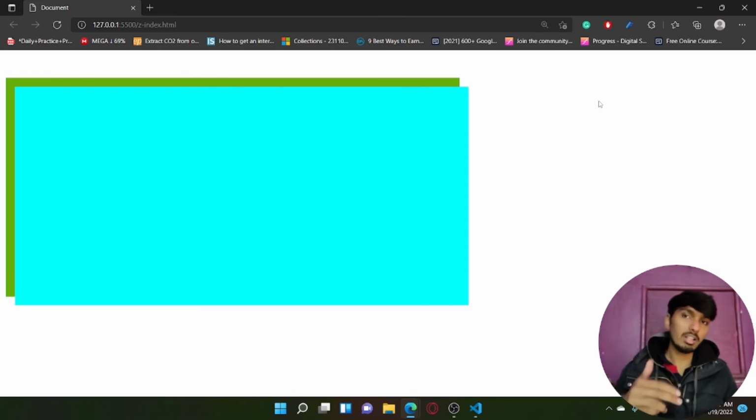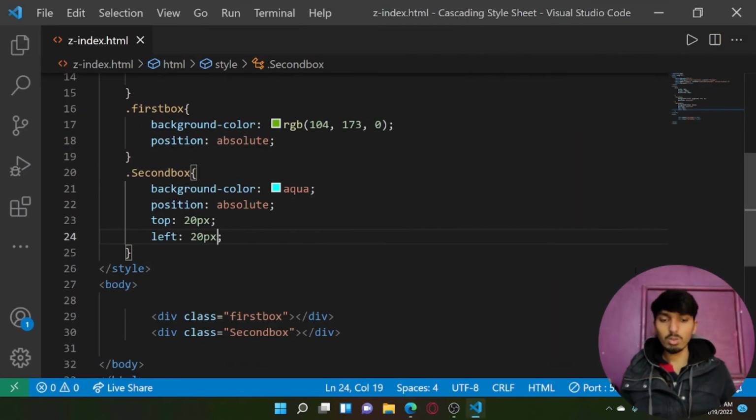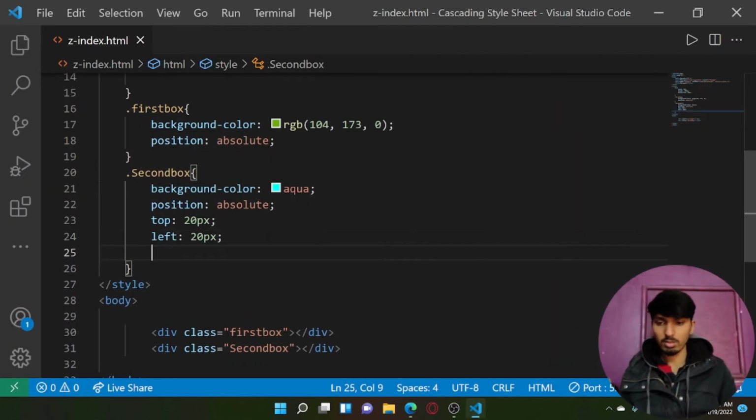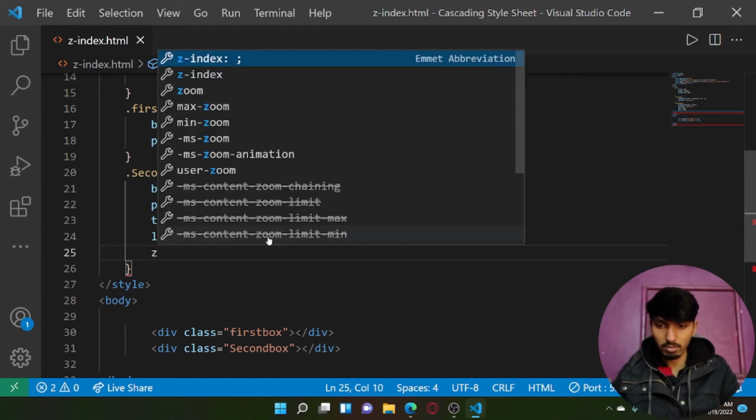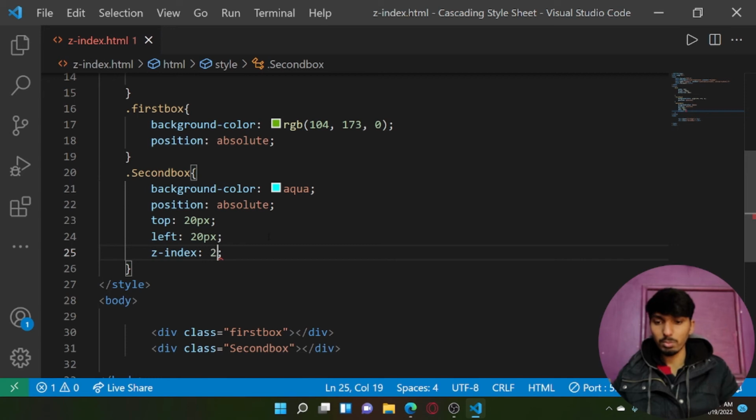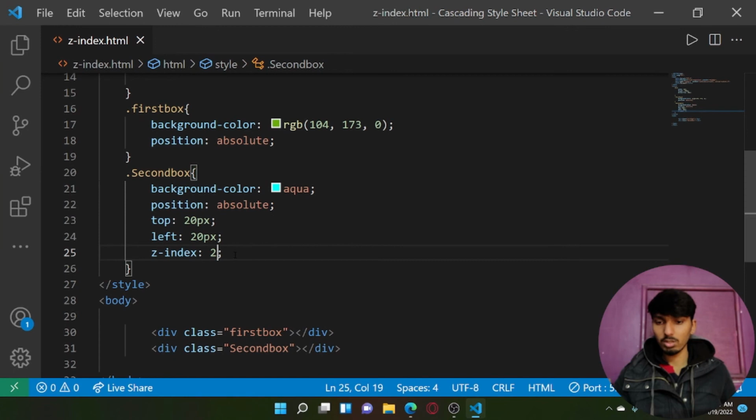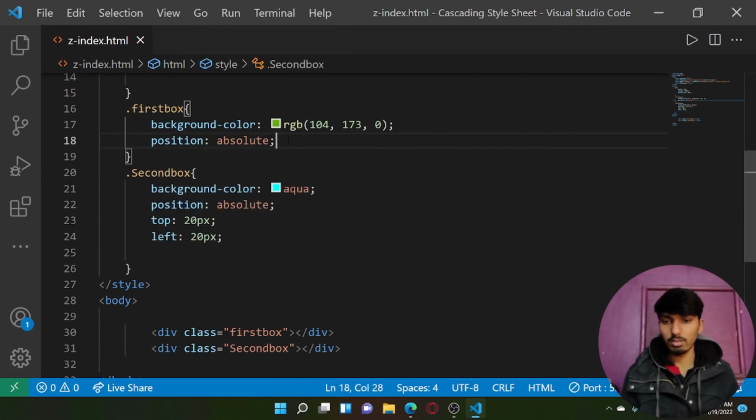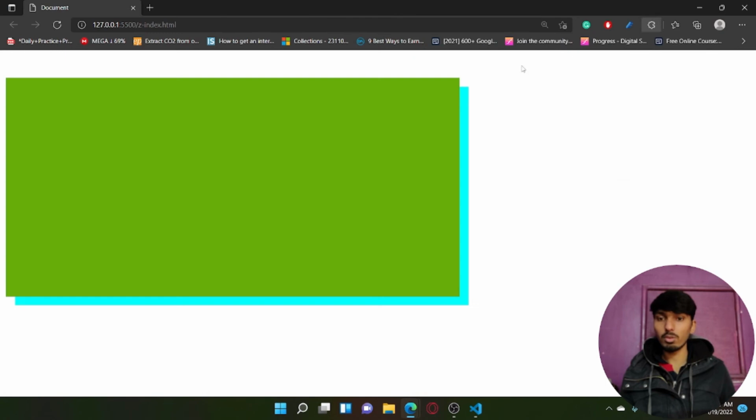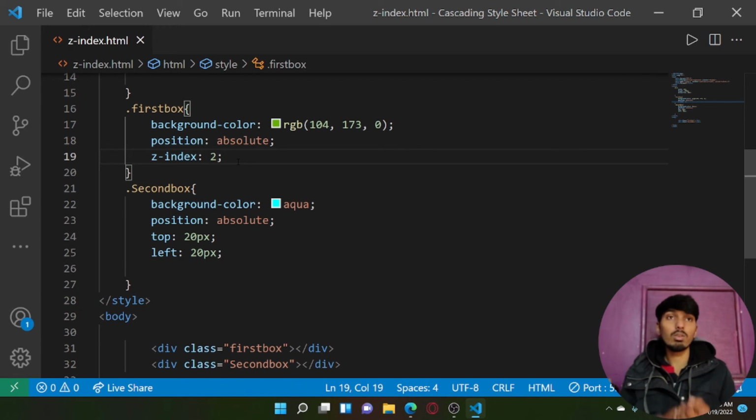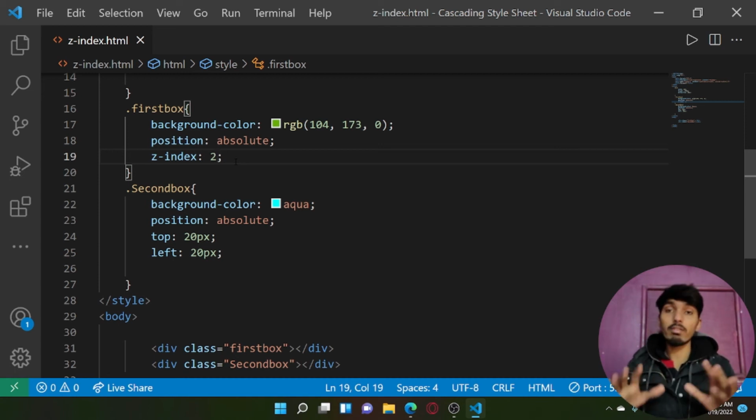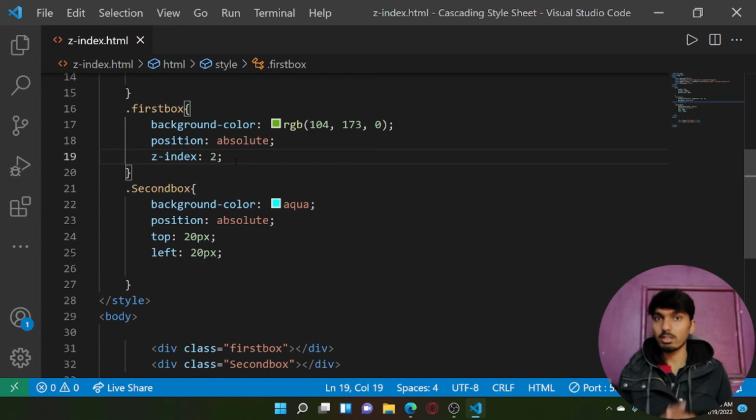But if I want the green box to come just above, we can use z-index. Suppose I give it a z-index of 2. Not this one actually, to the first. If I give it a z-index of 2, you can see our green is coming above. So what exact values can I give? We can give any whole number, but it should not be a decimal, for our z-index. Any whole numbers, natural numbers, but except decimals.